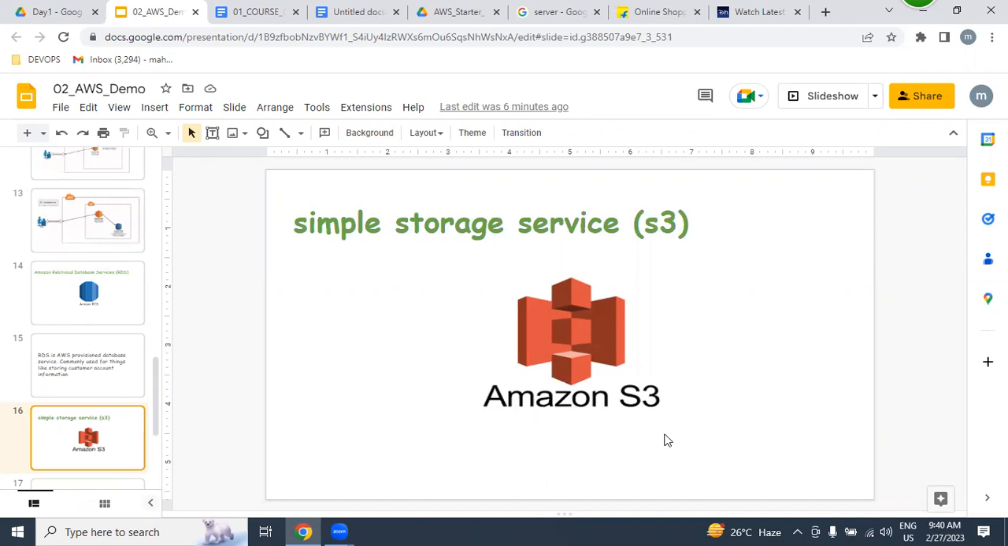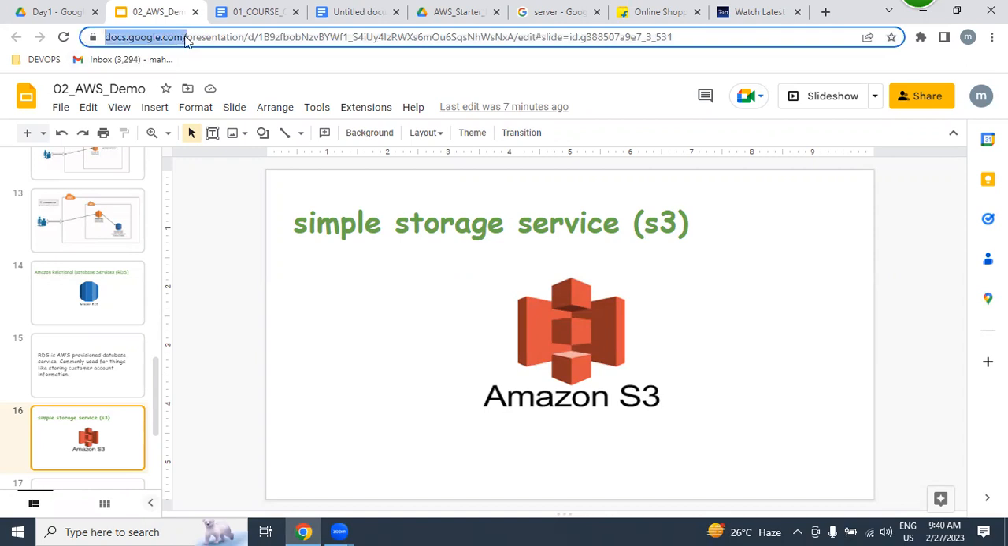Over the internet, by using any device like your mobile, laptop or desktop, we can upload or download any kind of file, either PDF, image, video, audio, anything, just like Google Drive. So for example, this PPT is presenting from where? Google Drive.